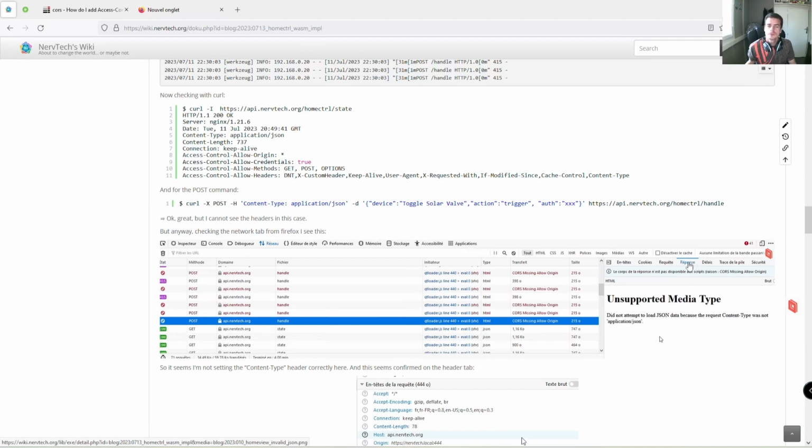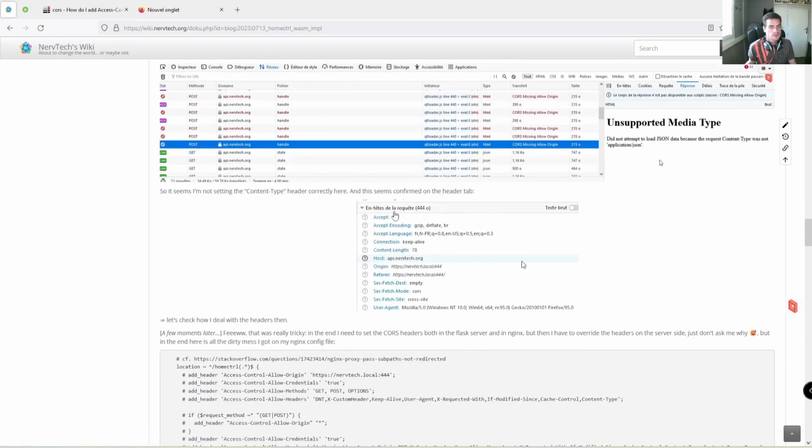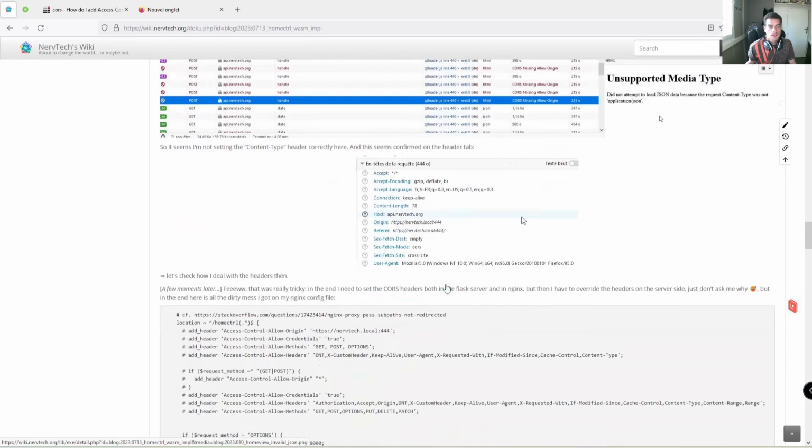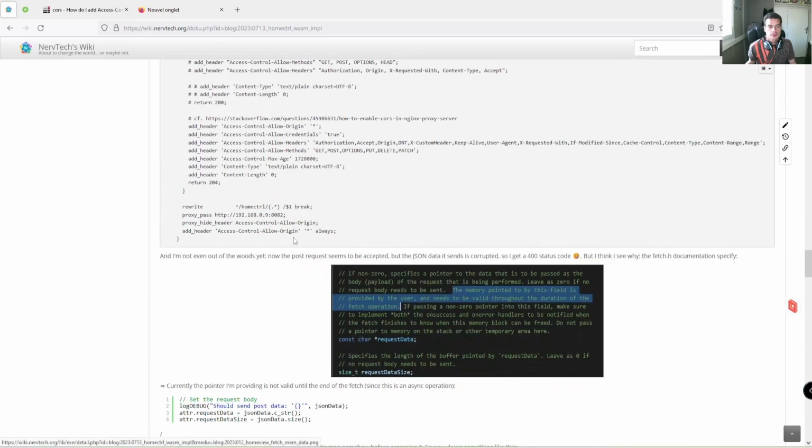But then if you were trying to look at the response, you would see that the content type was not set, and you could see that also in the header part. And what did I do about that? At the same time, it was still a bit tricky because the error message was still this CORS missing. And it turned out that it was, I think, a bit because I'm doing a proxy pass here.